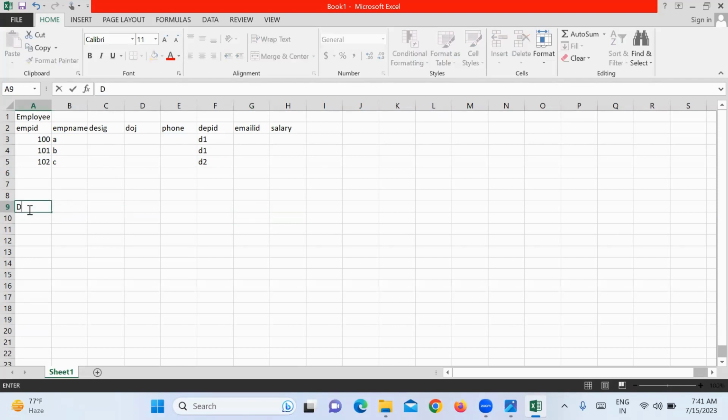Now, there is also a table called department table, which has department ID, department name, phone number, like that. D1 department is sales. Let's say this is the finance department. D3 is HR, something. There is data like this.